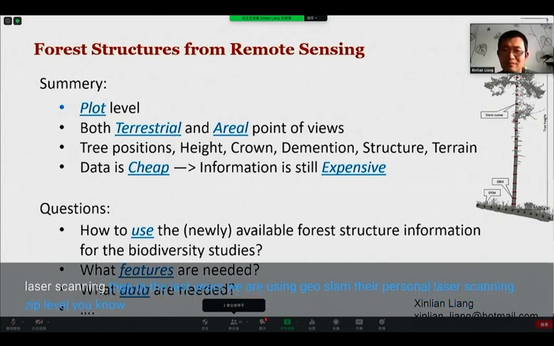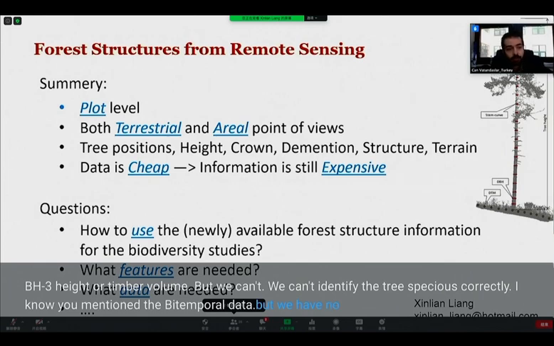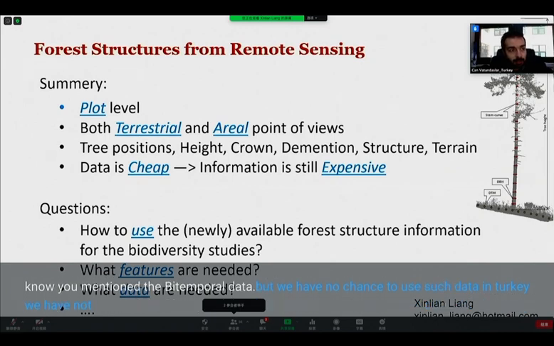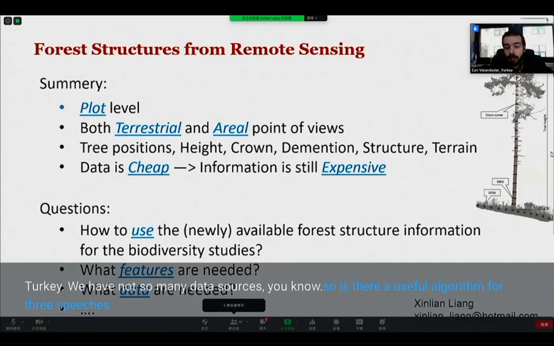We can derive many forest inventory measures, such as DBH, tree height, or timber volume, but we can't identify the tree species correctly. I know you mentioned the bitemporal data, but we have no chance to use such data in Turkey. We do not have so many data sources, you know. So is there a useful algorithm for tree species identification with the mobile or personal laser scanning data? Thank you.